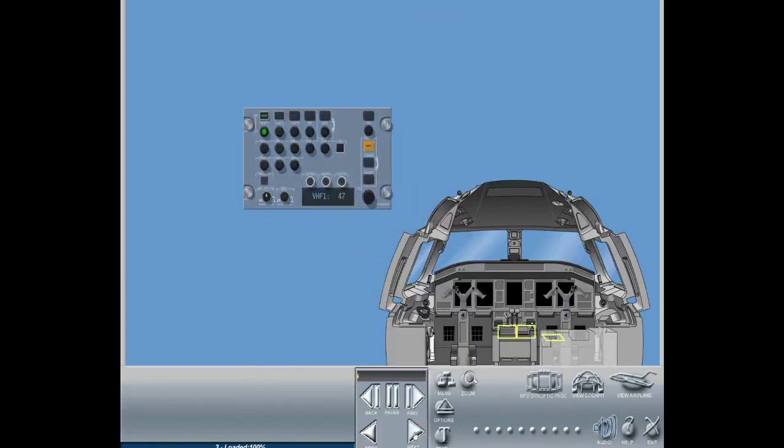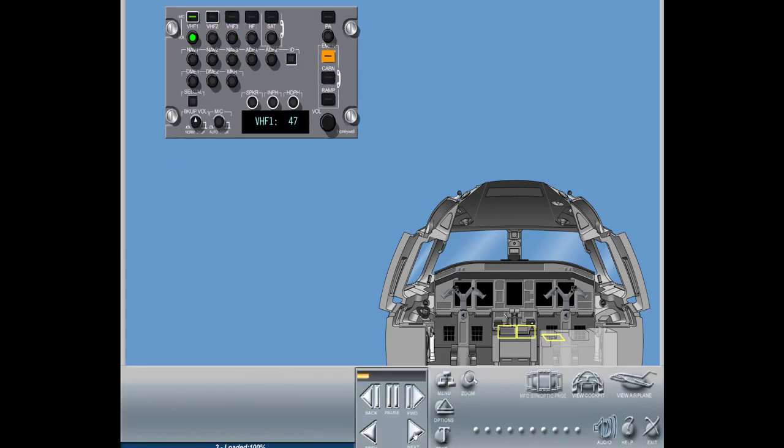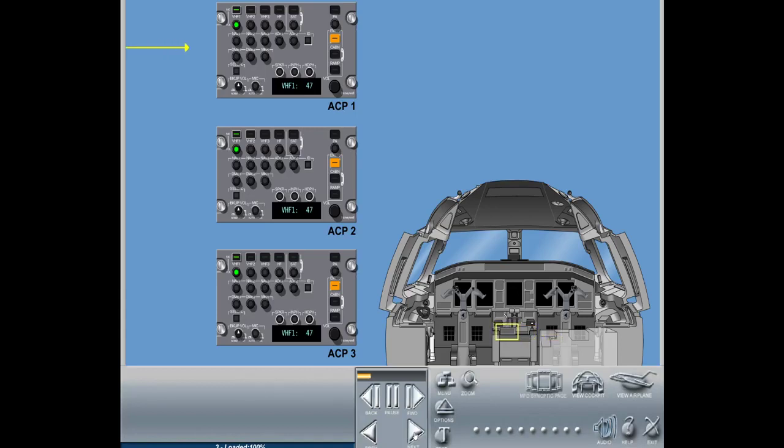3 audio control panels, 1 for each crew member and 1 for the observer, provide the microphone and audio selection for all audio communications to and from the cockpit, including aural warnings. Audio Control Panel 1 is powered from DC Essential Bus 1, and Audio Control Panel 2 from DC Essential Bus 2, while Audio Control Panel 3 is powered from DC Bus 1.